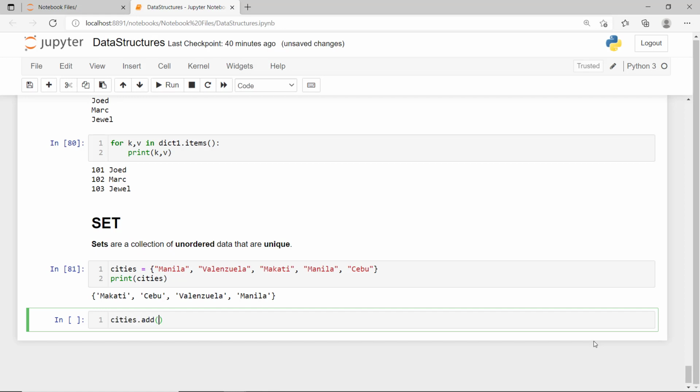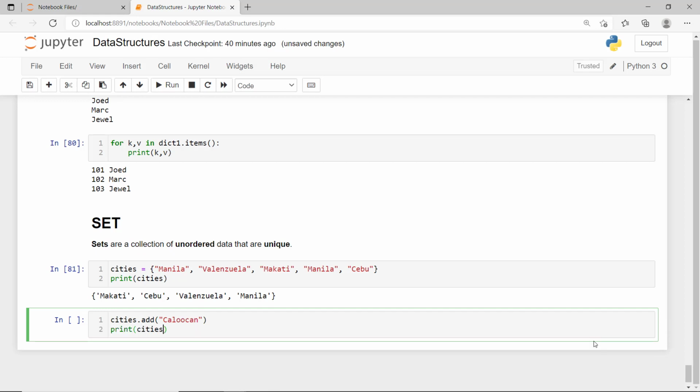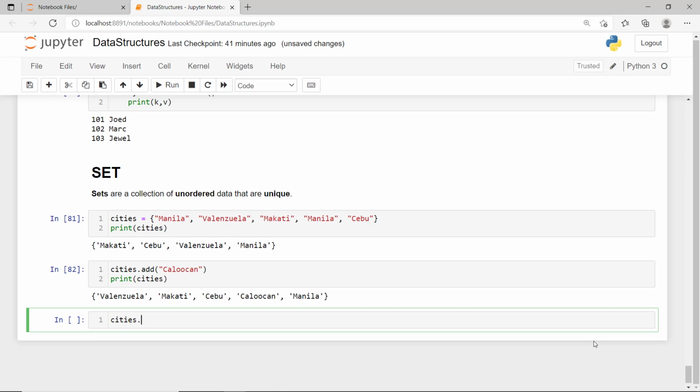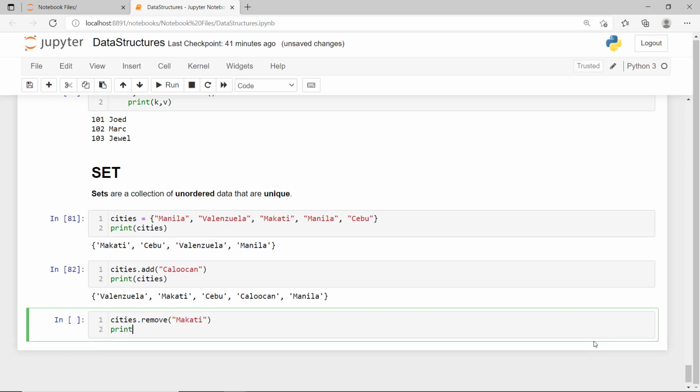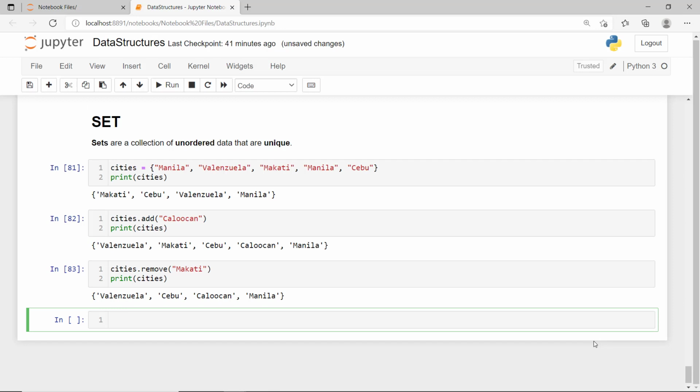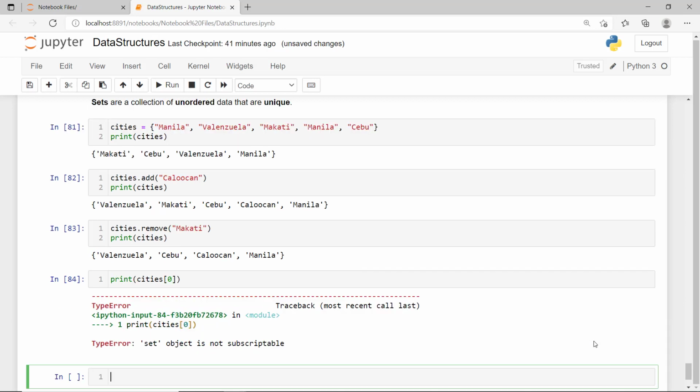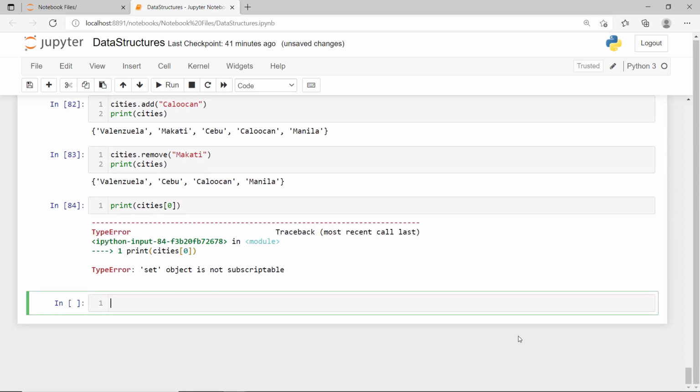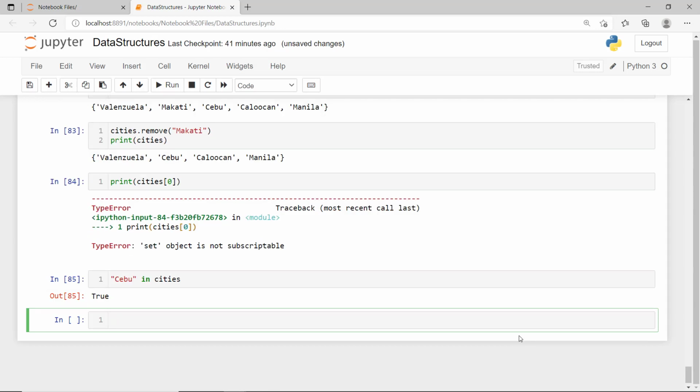You can add items to a set by using the add method. You can also remove an item using the remove method. But you cannot use an index to access a set element because it is unordered. Similarly, you can check if an item exists in a set using the in keyword. And you can also loop over a set.